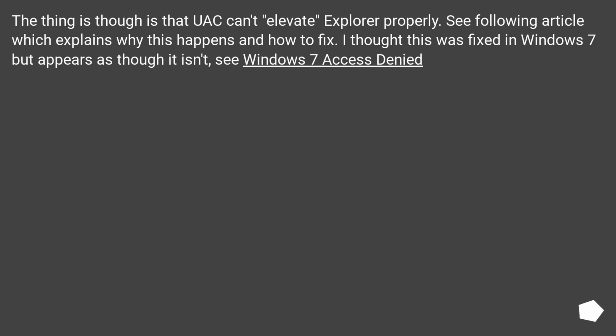The thing is that UAC can't elevate Explorer properly. See the following article, which explains why this happens and how to fix it. I thought this was fixed in Windows 7 but it appears as though it isn't. See Windows 7 access denied.